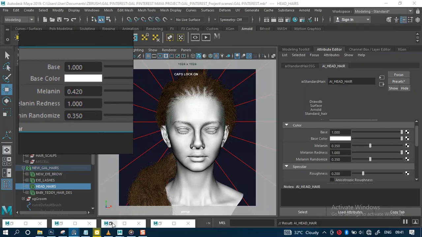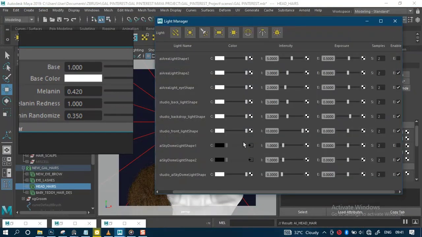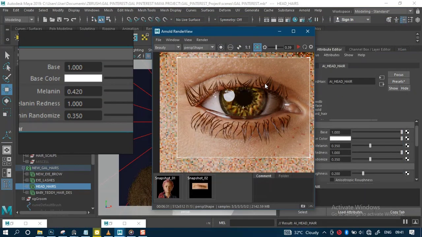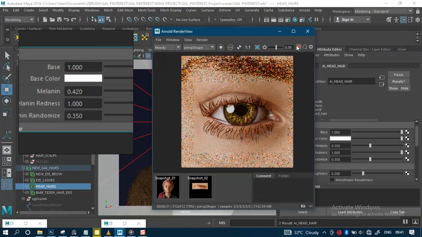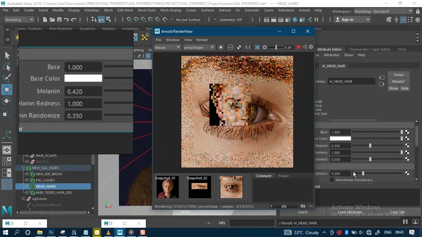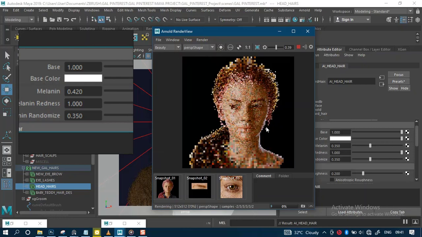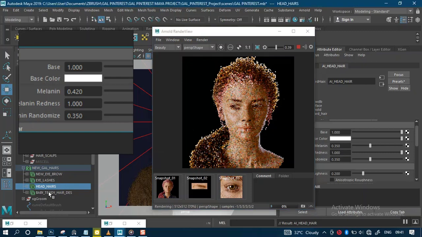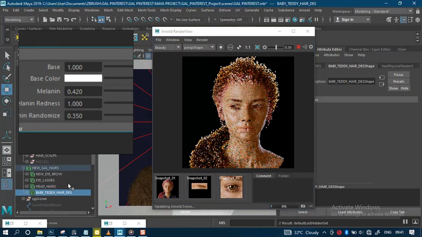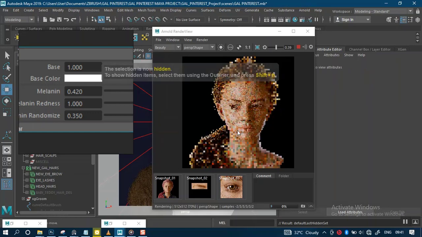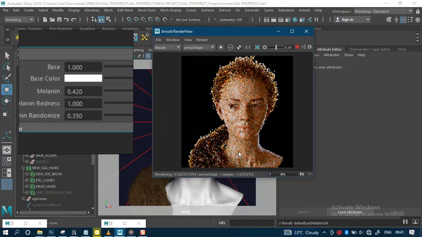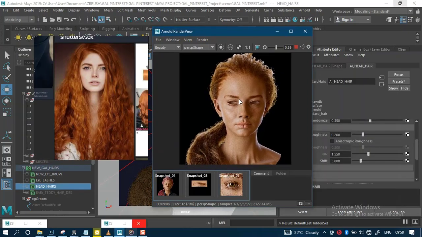Let's fire this up and let's see what we have. The render view should be around 136, so let me turn off this render region. Fire up the Arnold render view. Okay. I was seeing the babies there, so I just went to hide that, and I fired up the render again. So this is what we have.